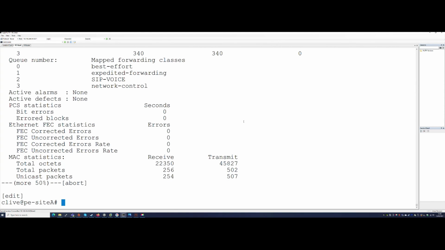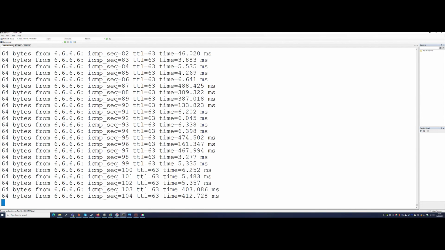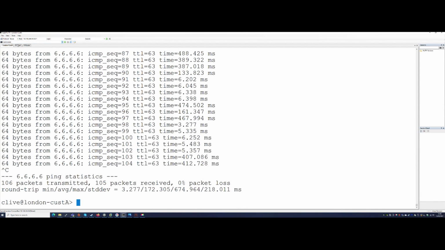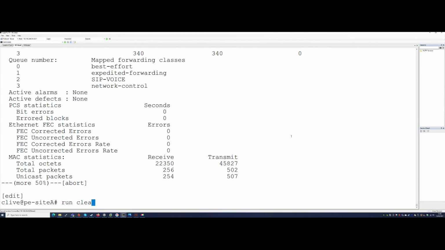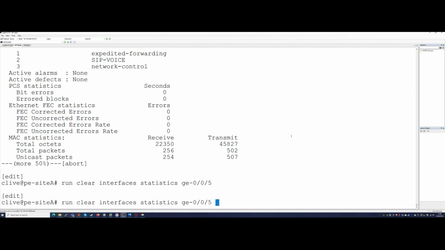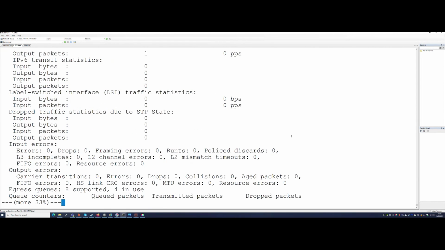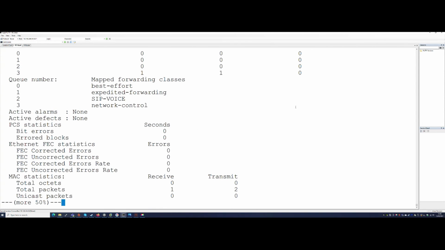Okay, so again, let's do a very quick run. Actually, let's stop the ping test first, or we're not going to be able to clear the statistics. So run clear interfaces statistics ge-0/0/5. Let's make sure they are gone before we do the next test, and they are. Look, so we're showing now as zeros again.